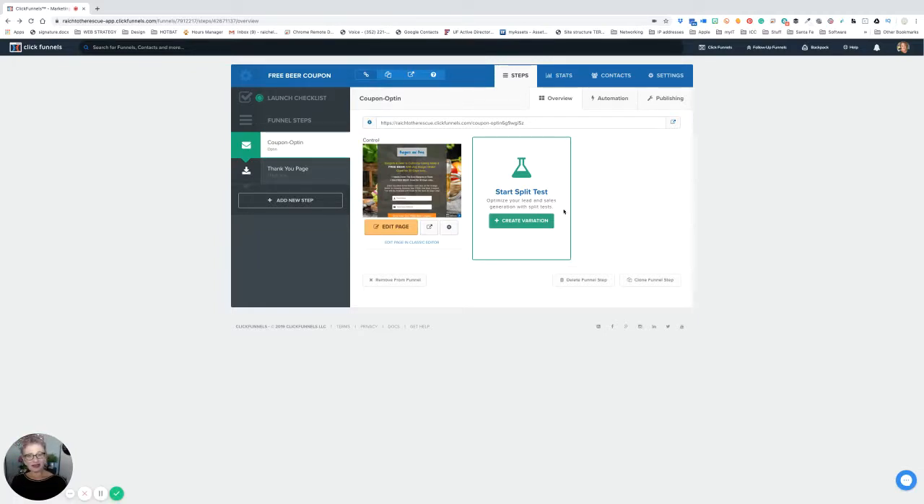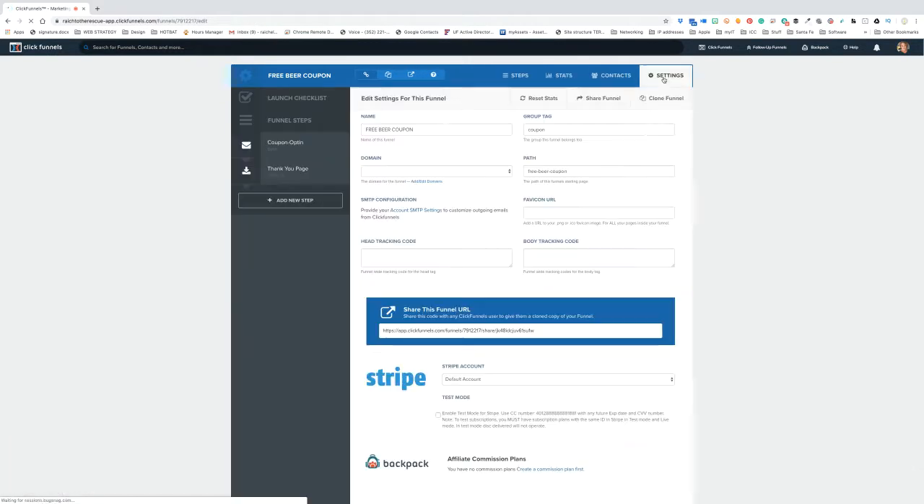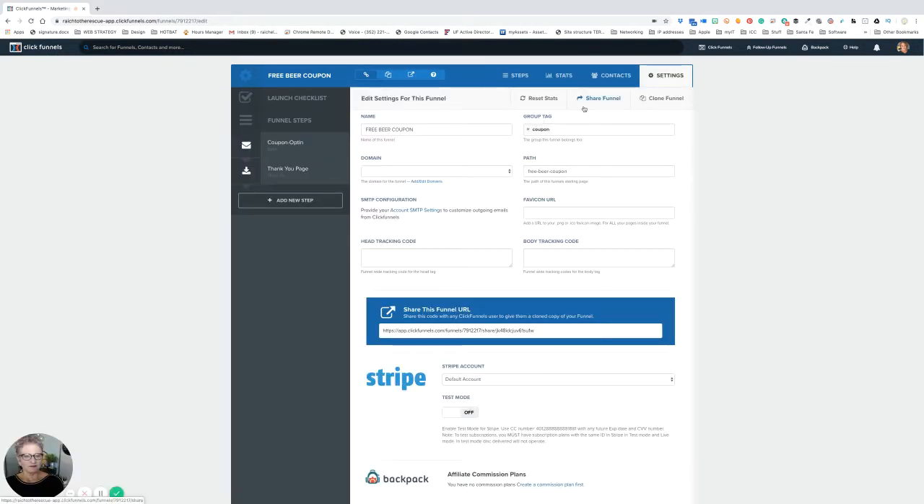Okay, so we're in the dashboard, and before we start working on the funnel, let's make a copy. So we have the original, and then we'll work on the copy. Or we can work on the original and leave the copy. So if you screw up on one, you still have the original left. So let's go into settings and hit clone funnel.